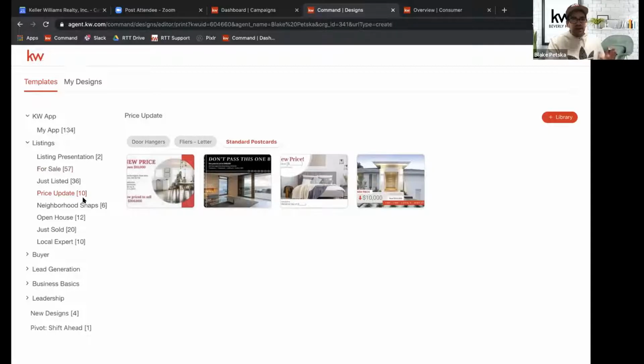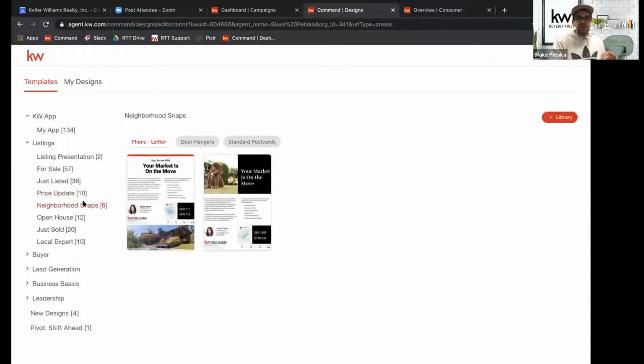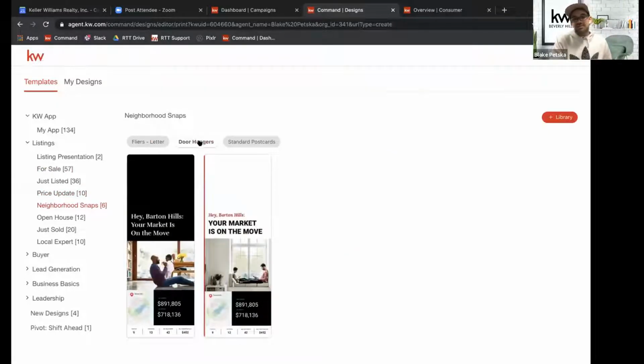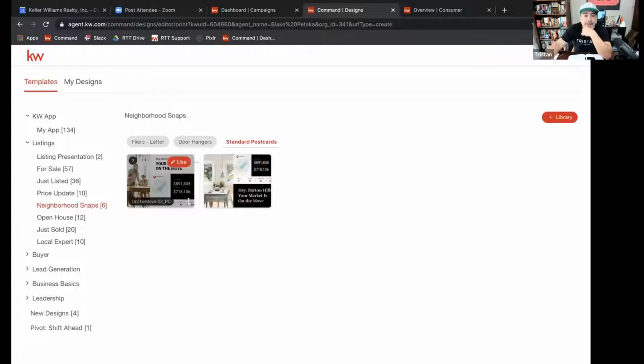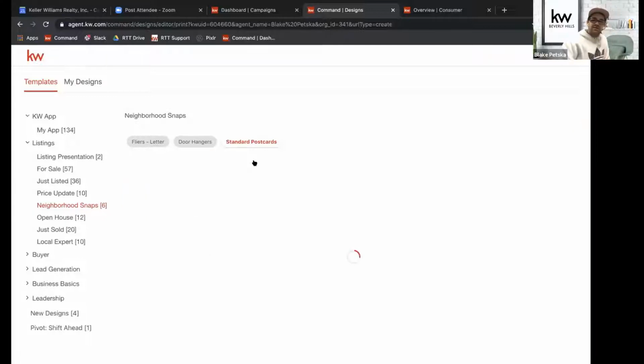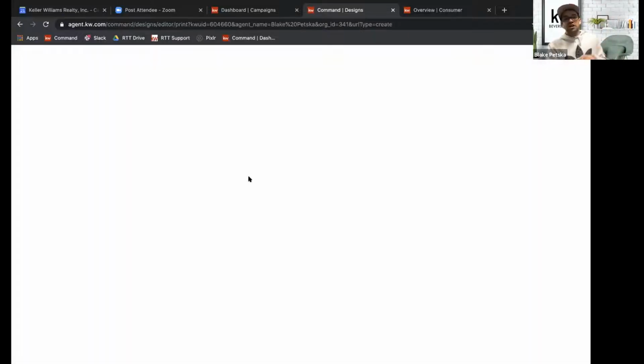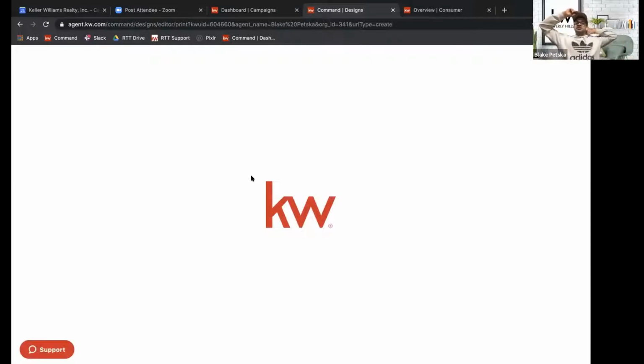Something that I think is amazing, though, are these neighborhood snaps. So I'm going to go from flyers, door hangers, standard postcards. These are the two templates I'm going to work with real quick. Let's see, what do you think, left or right? Let's do right. Cool. So hover over it, we're going to hit use. Then we'll get redirected to the design studio itself.